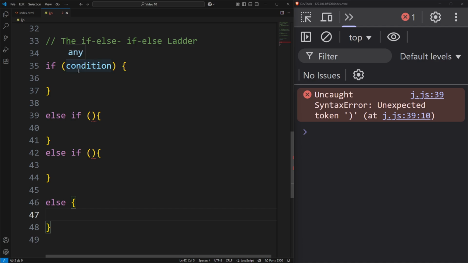It is like a real ladder, where you have steps. In this statement, it checks all the conditions. It will check this condition first. If it is true, it will run the code immediately. If this condition is false, it will check another condition. If that condition is true, it will run the code and stop. If the condition is false, it will move to the next condition. If this condition is true, the code will run and it stops. But if the condition is false, it will end up here in the else.